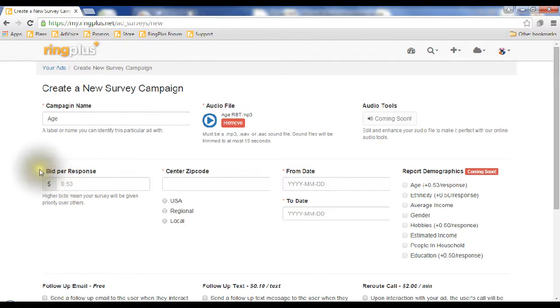Now we come down here and bid for our response. And this is important because the higher you bid, the higher your survey will be ranked amongst others. So if there were more than one survey in the system and I bid the most, like let's say I bid $1.50 a response, and the other two surveys bid less than that, mine would always be played first.